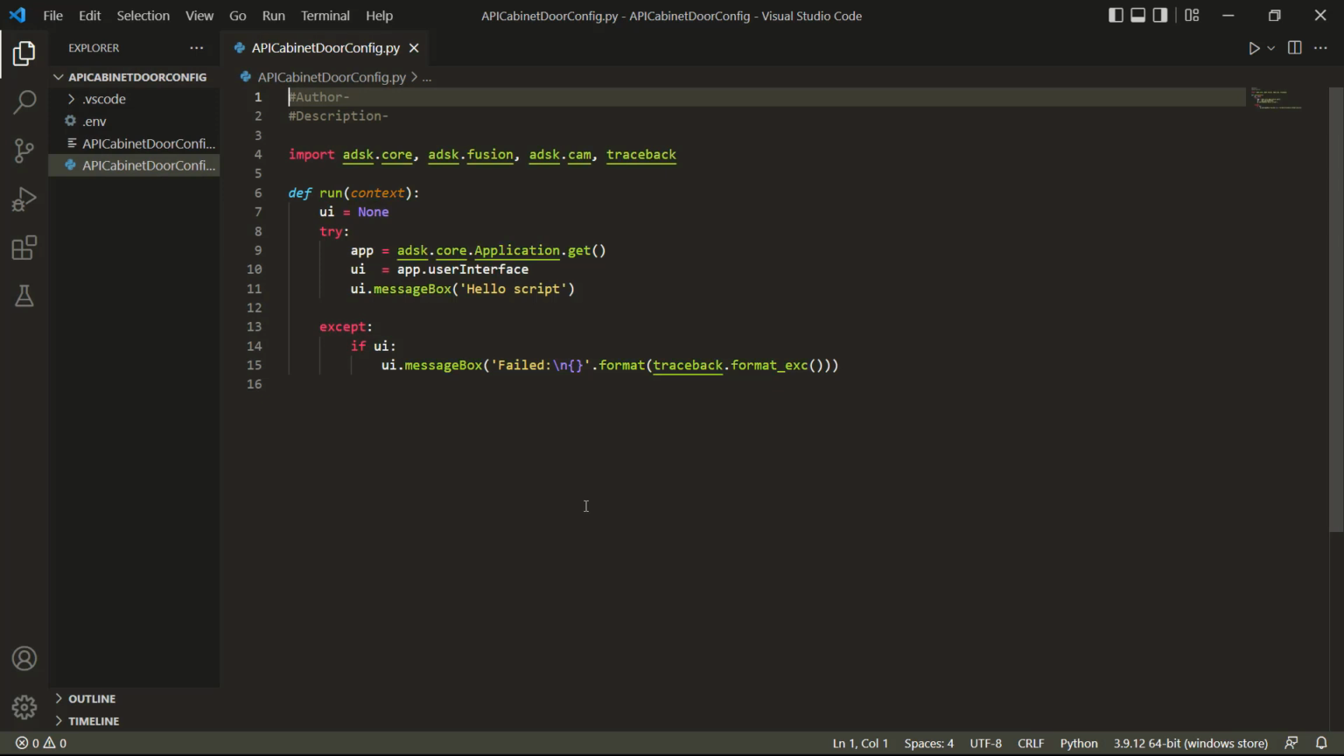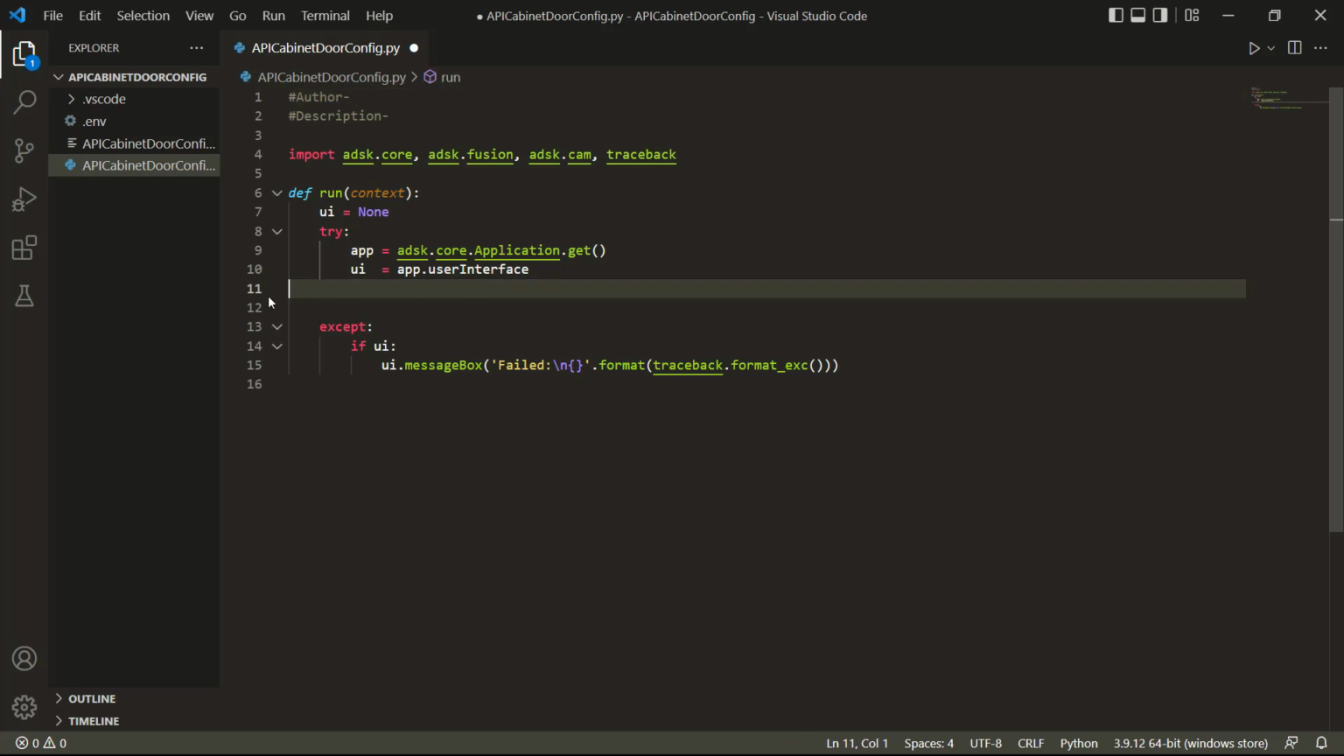So like with everything else that we have, you can see that it starts with the standard program. It gets the application, it gets the UI, and sends a message box that says hello script. We don't need that, so instantly I'm going to go ahead and delete that.